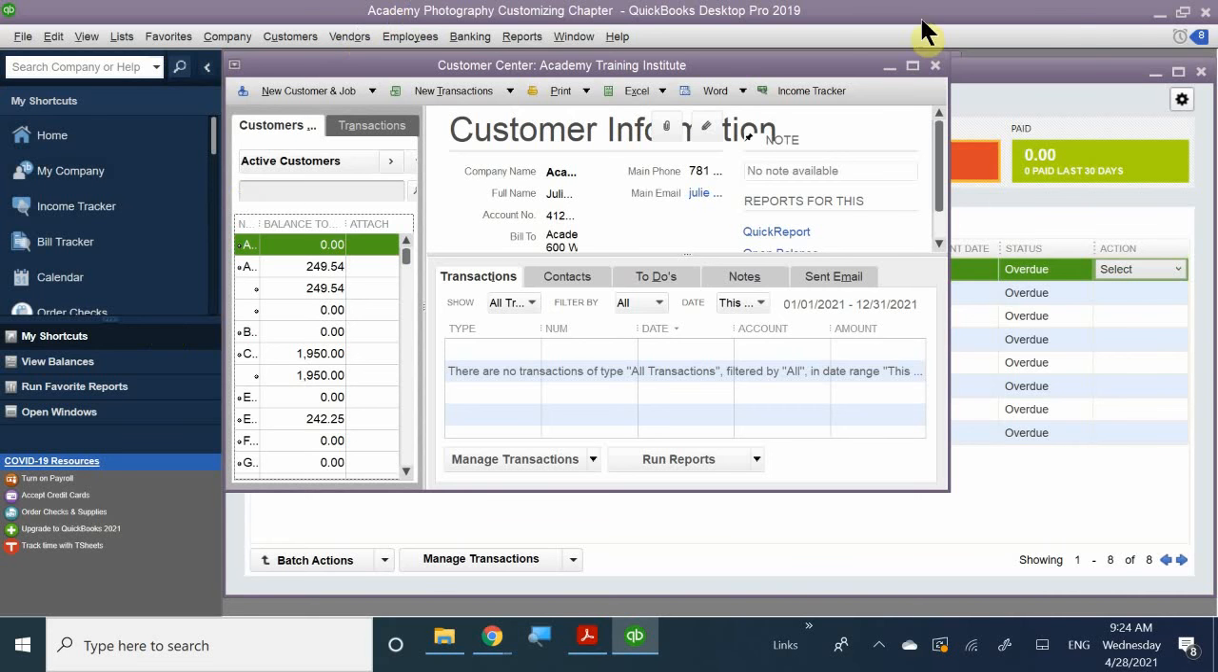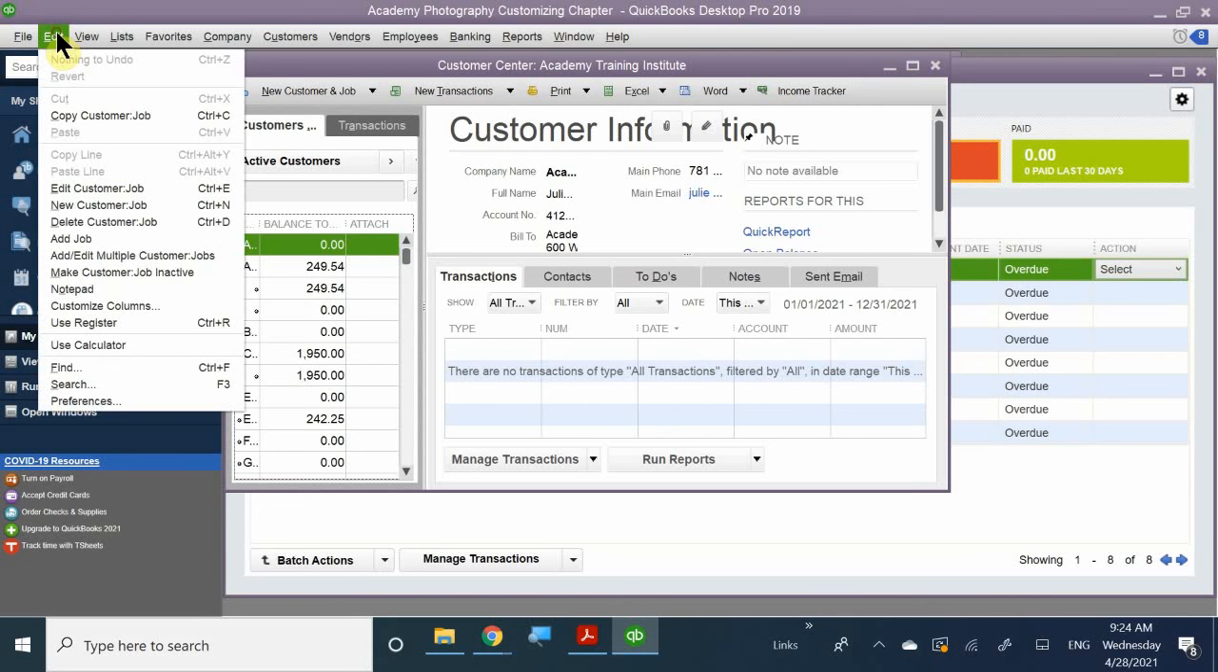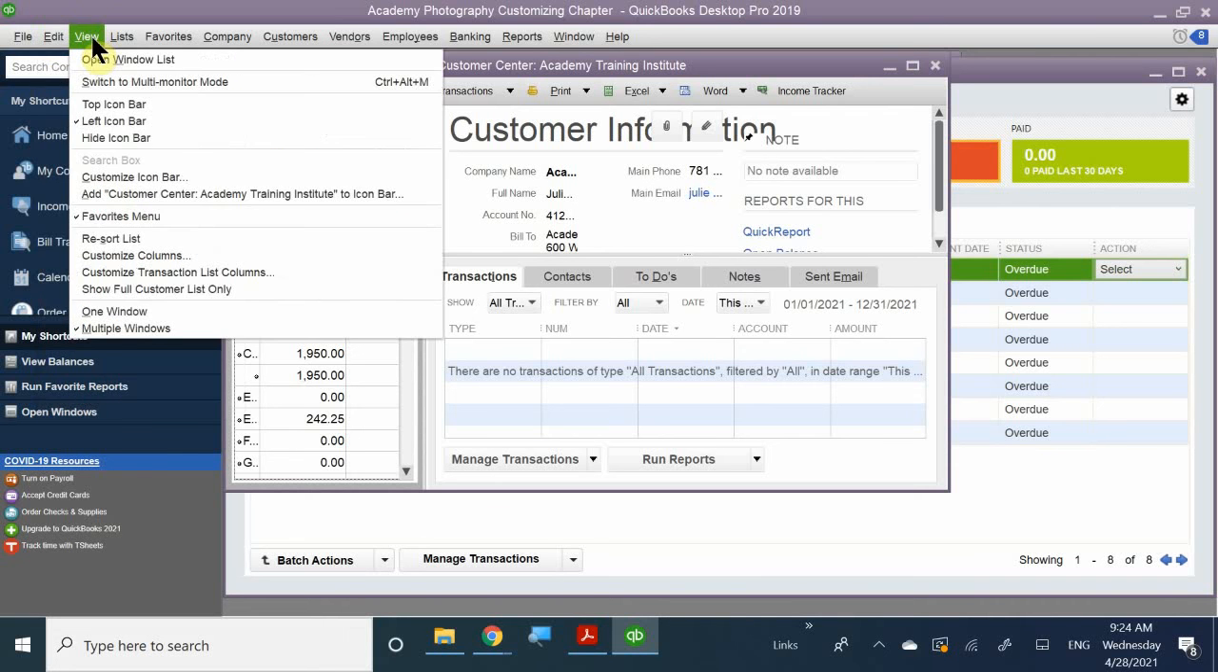All right. So a few things that we want to see is we just got to take a look at how you can customize the icon bar. So they do say go to the edit menu. Okay. I'm sorry. Go to view.